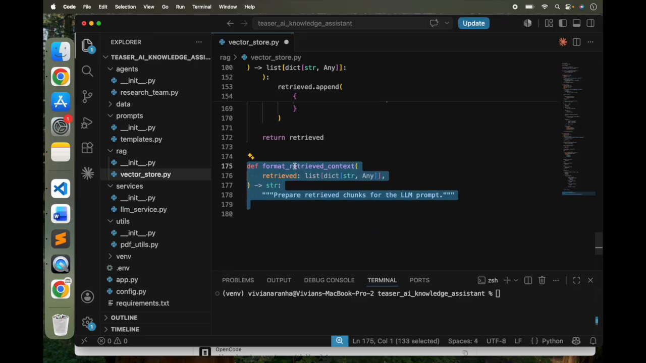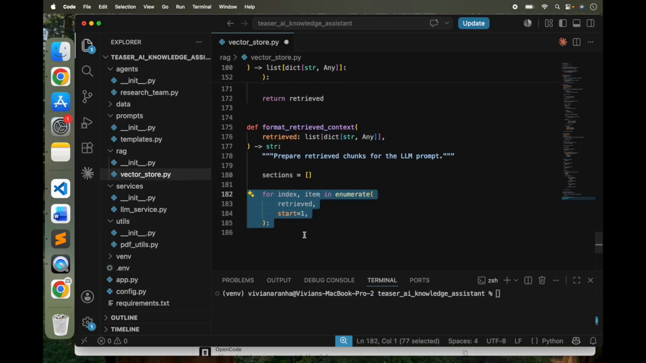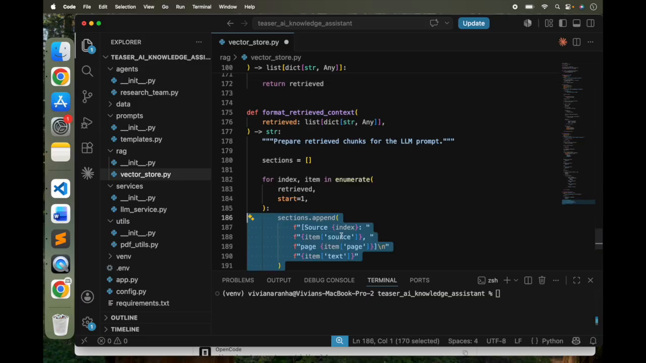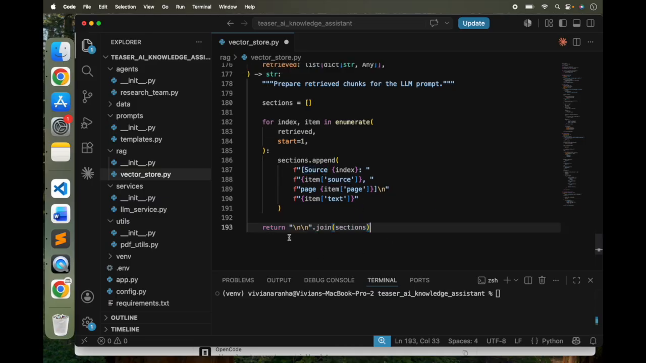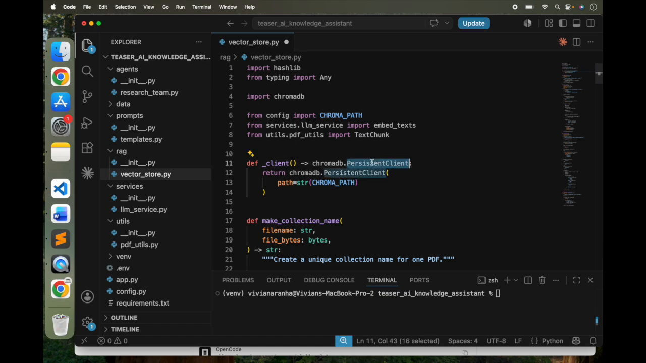Next, I'm going to go ahead and format the retrieved context, right? That function here prepares the retrieved chunks for the LLM prompt that we'll be sending out. So I'm going to say sections equal to empty. And then for index, item in enumerate retrieved, start equal to 1. Again, you know why we do start equal to 1. I'll say sections dot append, will pass the source, the index, source, page, item, inside the item text, and pass that out. And then return it back with two next line characters and join all the sections together and return this back.